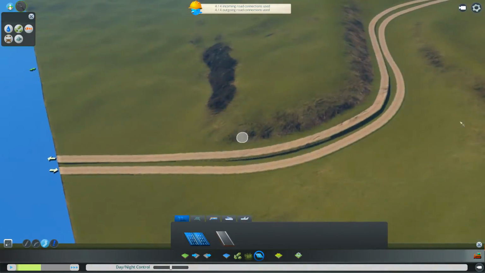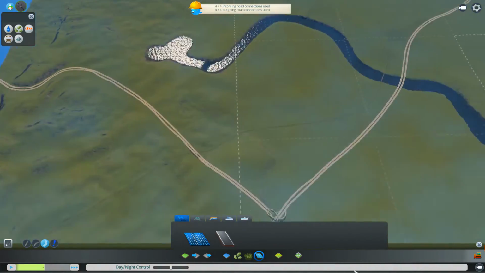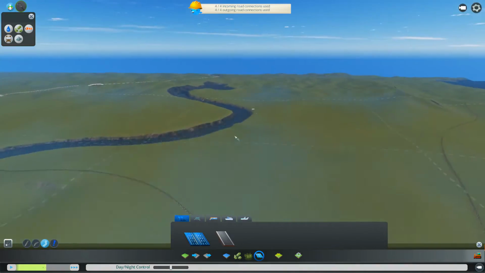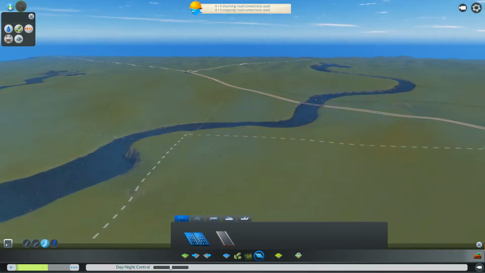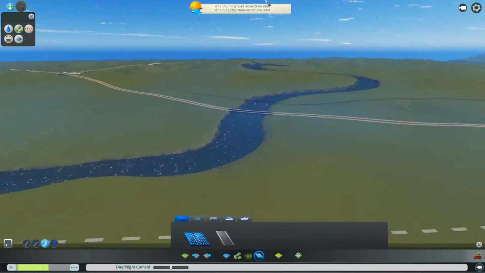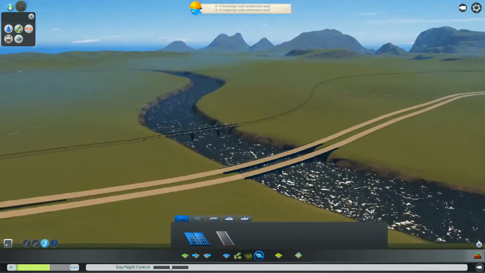Just connect it like that. I think we can live with that slightly raised section there, because you've got to bear in mind that the view's going to be from here or here. So yep, I'm quite happy with that.